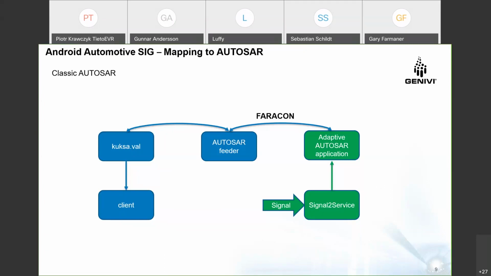That's the point. Sure. And actually, the difference for the classic AUTOSAR is here, that there is this signal to service specification that should allow access to classic AUTOSAR from the adaptive world. Okay. Yeah. Agreed.